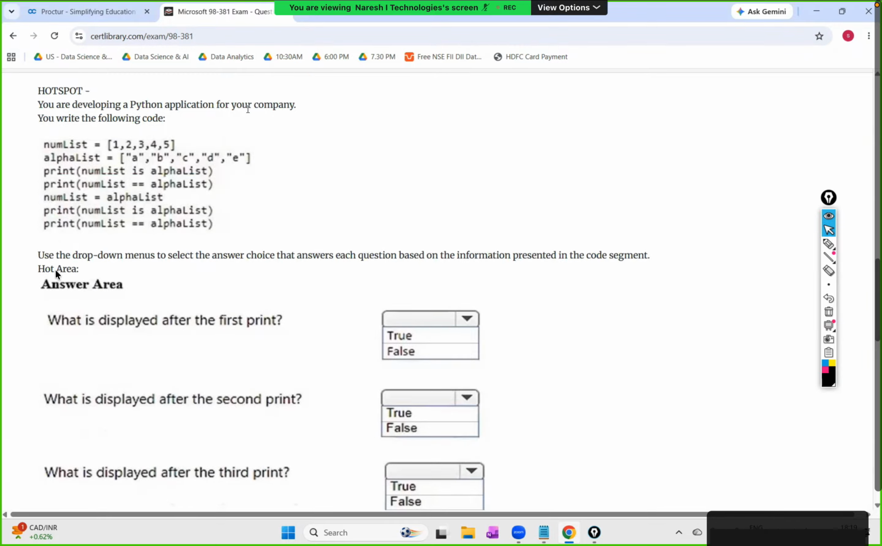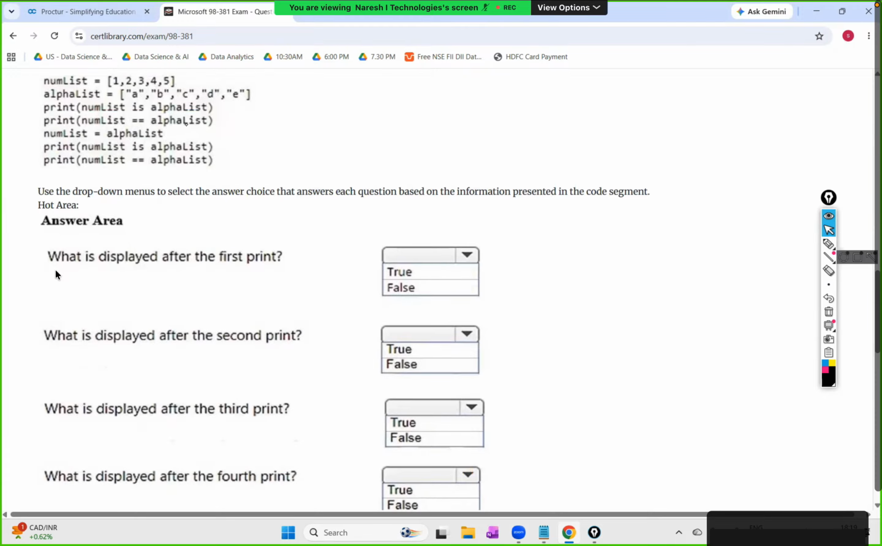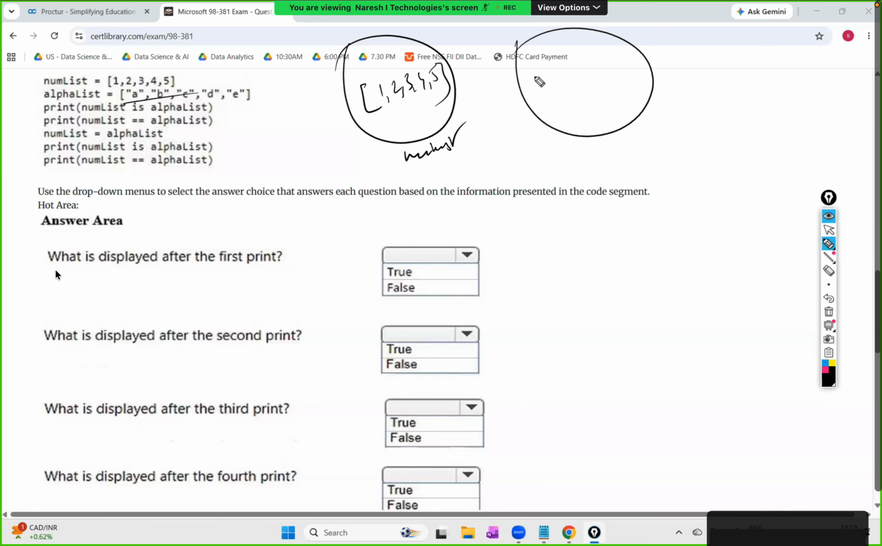So you are developing a Python application for your company. You are writing the following code. numlist is equal to 1, 2, 3, 4, 5, which is a list type and the name is numlist. alphalist is A, B, C, D, E.